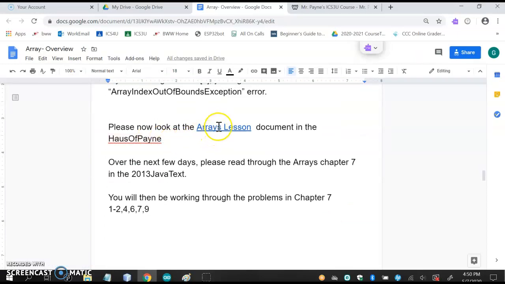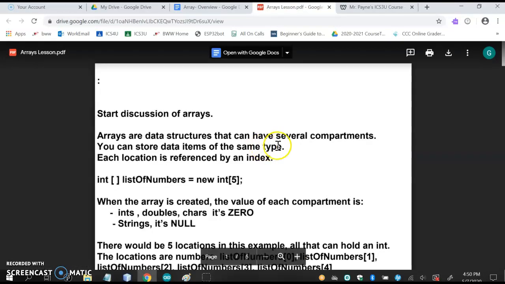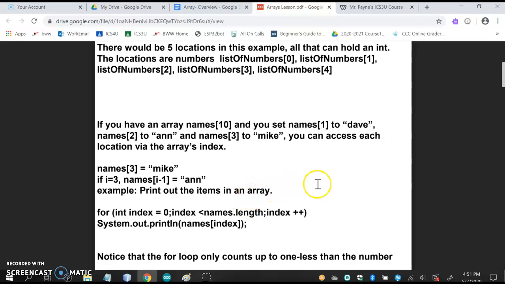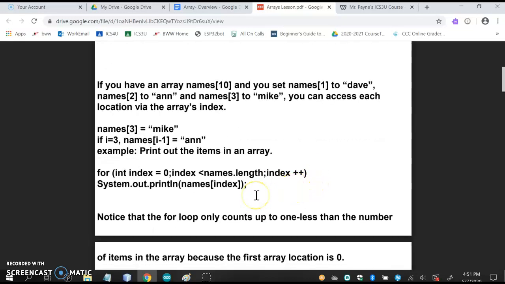Now we'll just quickly look at the arrays lesson that's in the unit. So this is just more detail about what I've been describing. It talks about that when you create an array of type int or double or char, even if you don't specify the initial values, all those values start at 0. Strings start at null. Null means nothing. It's an empty string. I'm going to leave all of these for you to read on your own to understand what's going on.